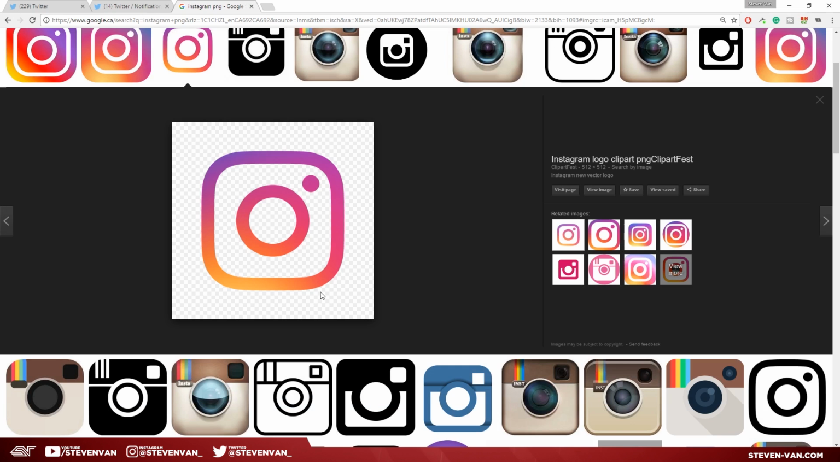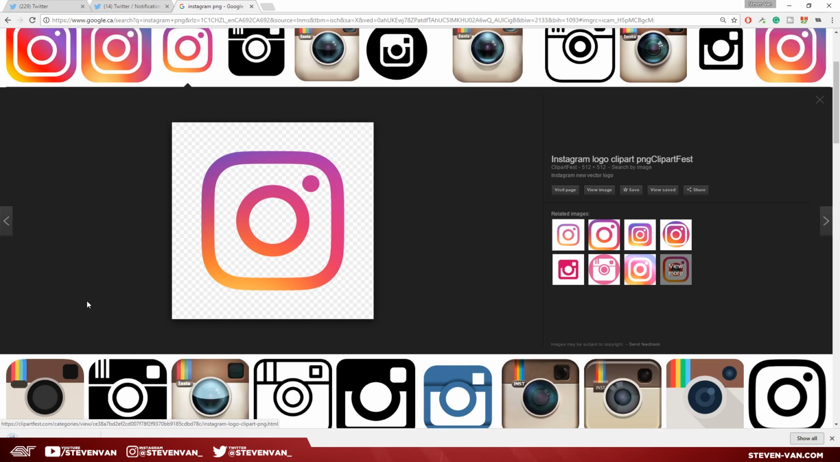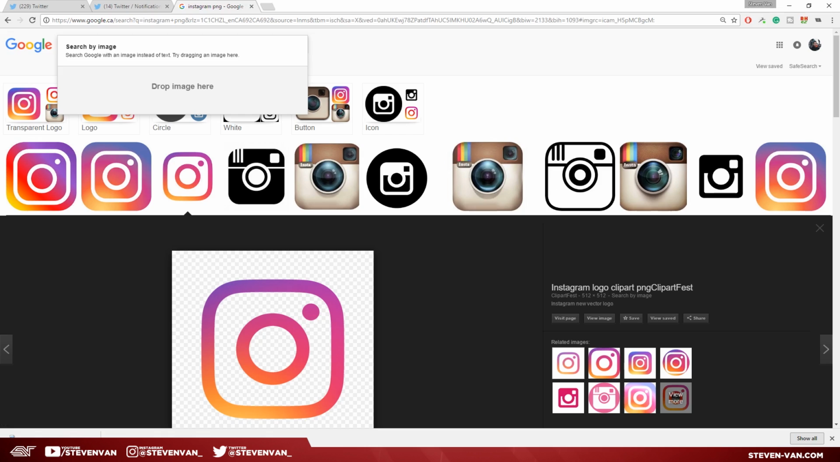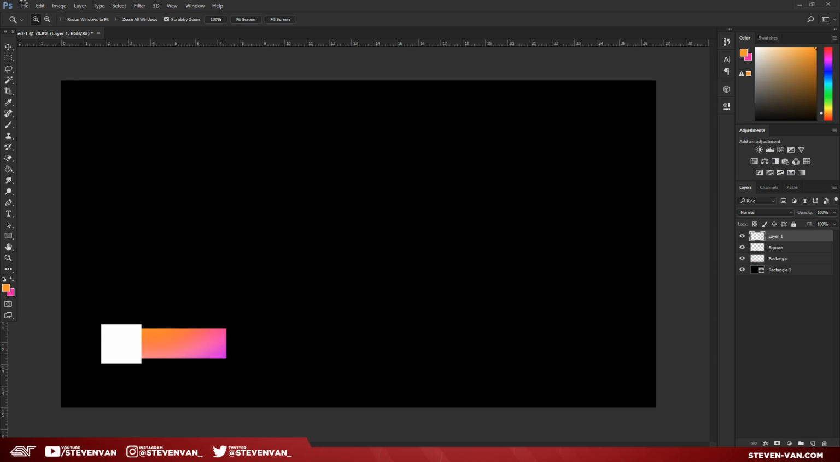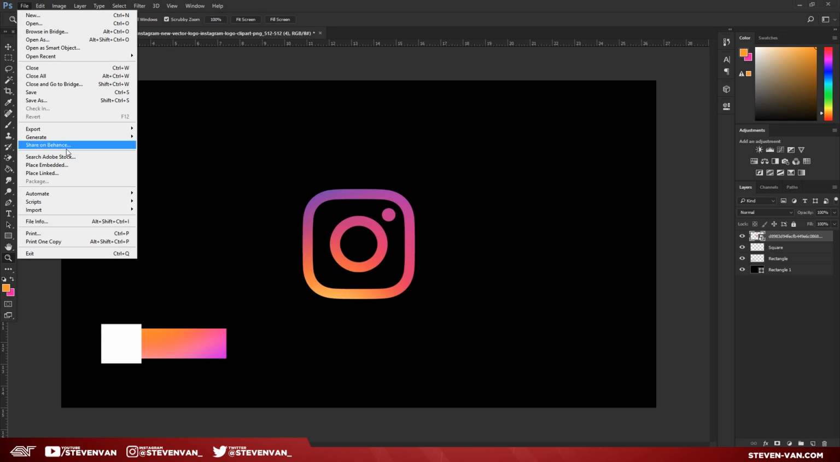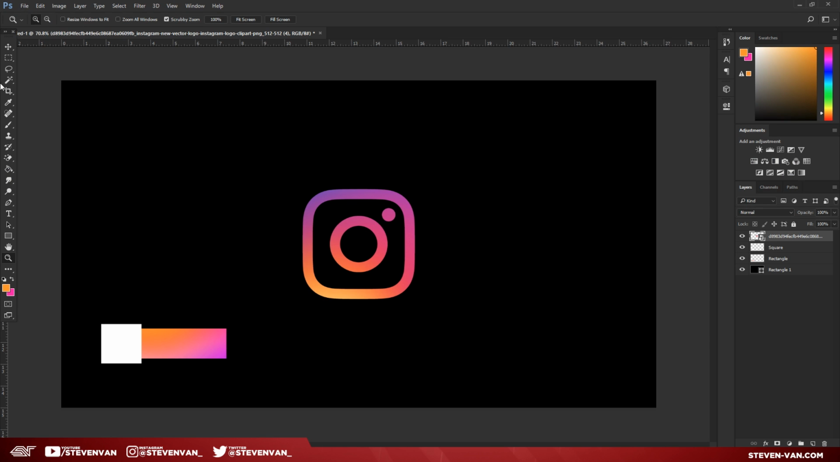There's a couple ways you can import it into your project here. You can either drag it. Sometimes it doesn't work for people, so they have to press File, Place. So I have File Place embedded and linked. I'm not sure which one it is on my Photoshop, but it just has File Place, so it might be different for you.